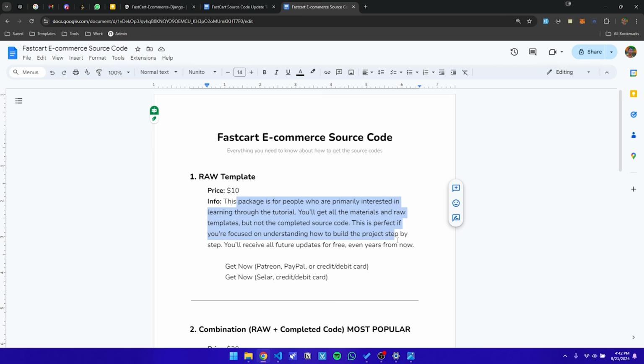And just like you see, I have this over here, which says that this package is for people who are primarily interested in learning through the tutorial. You'll get all the materials and raw templates, but not the completed source code. This is perfect if you're focused on understanding how to build the project step by step. And just so you know, you'll also receive all other future updates for totally free. You don't have to pay anything.